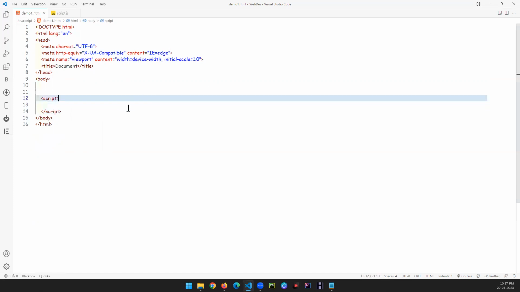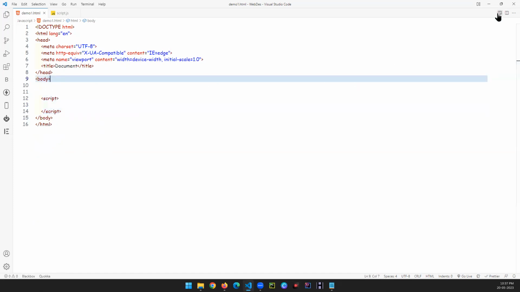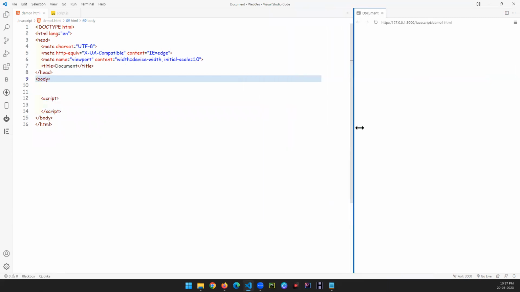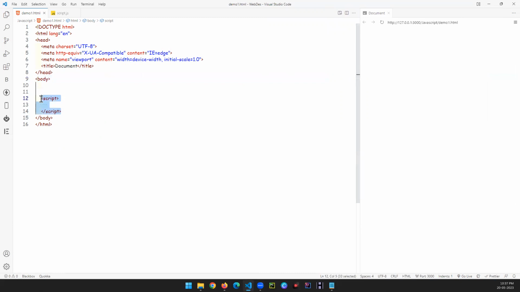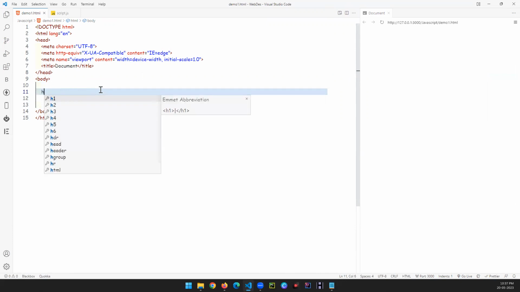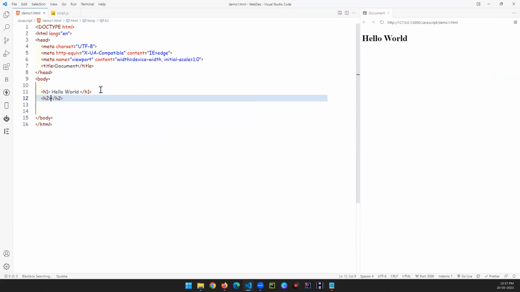That's it. Okay. Now what we are going to do over here is see the live preview. Let me just remove this first. Okay. So now let's have an h1 tag over here. Hello world, let it be. Okay, hello world. And let's add an h2 tag: we are learning JavaScript. Okay, we are learning JavaScript.